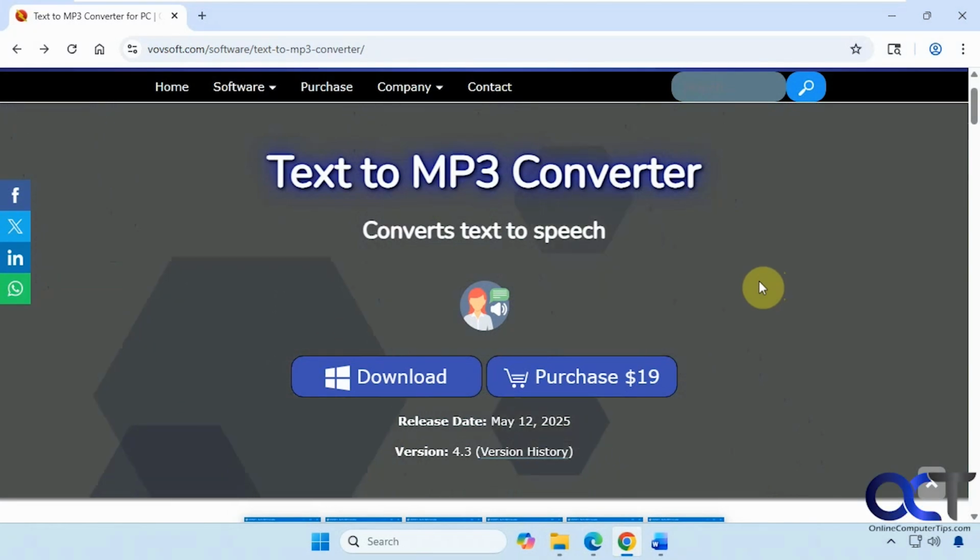Hi, in this video we're going to be showing you a nice tool you could use to convert text to MP3s. So let's say you have some files or documents or just some random text you want to type out and you want to have it saved as an MP3 audio file with a voice reading it. You could use this tool to do so.